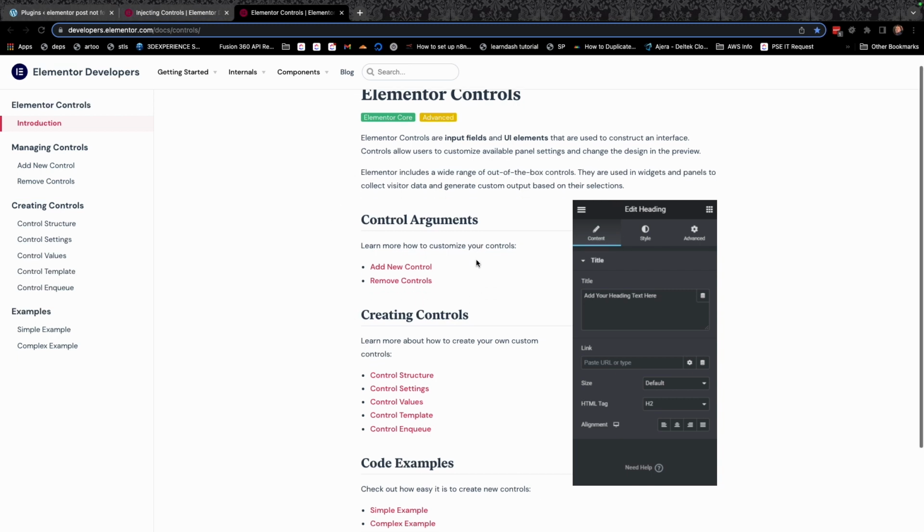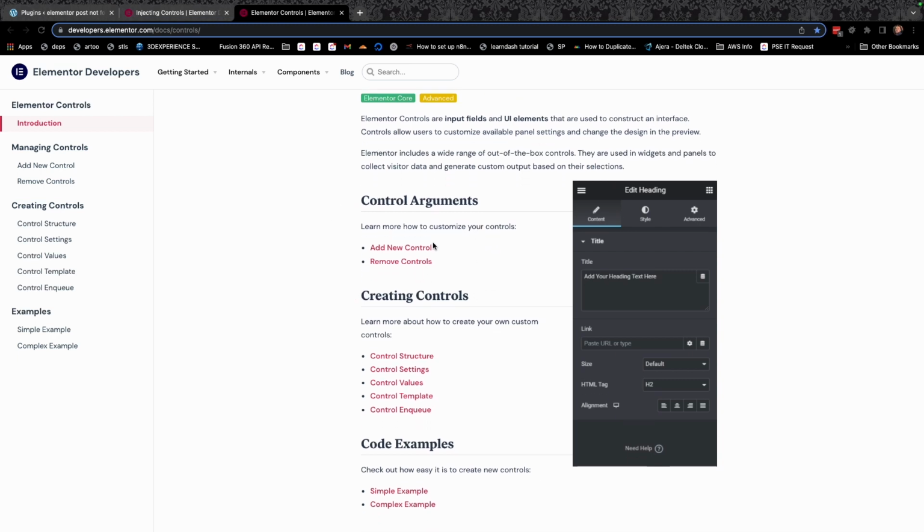So over here is all of the information you need about how to add new controls, how to remove controls. And so what is a control? A control is anything over on the left-hand side that you can create text in or adjust or whatever. All of that happens over there on the left. And so you can create or add or adjust any of that to your liking.